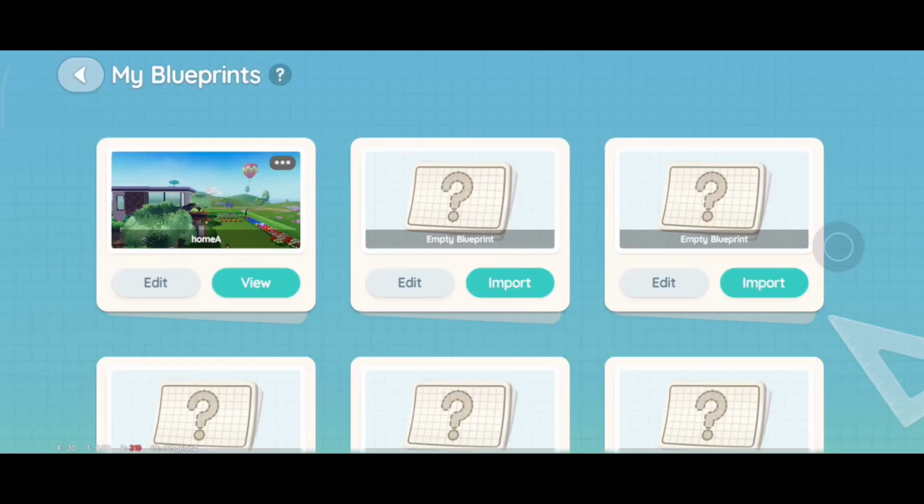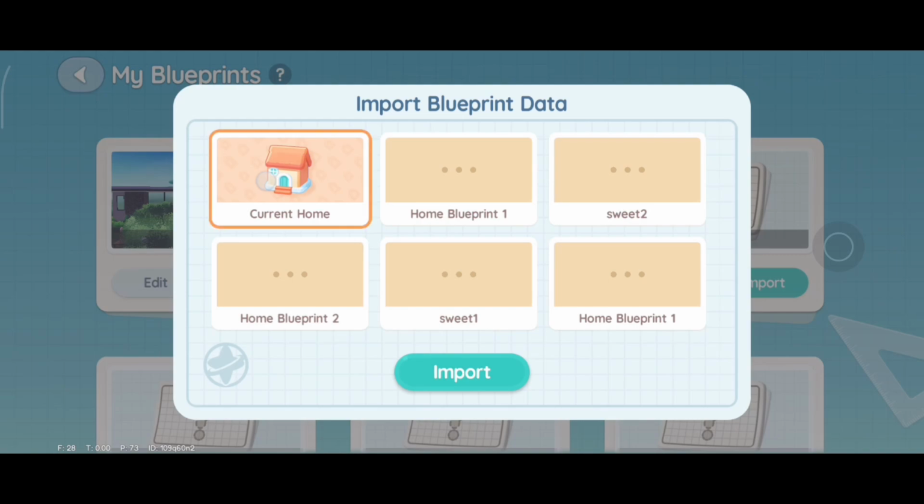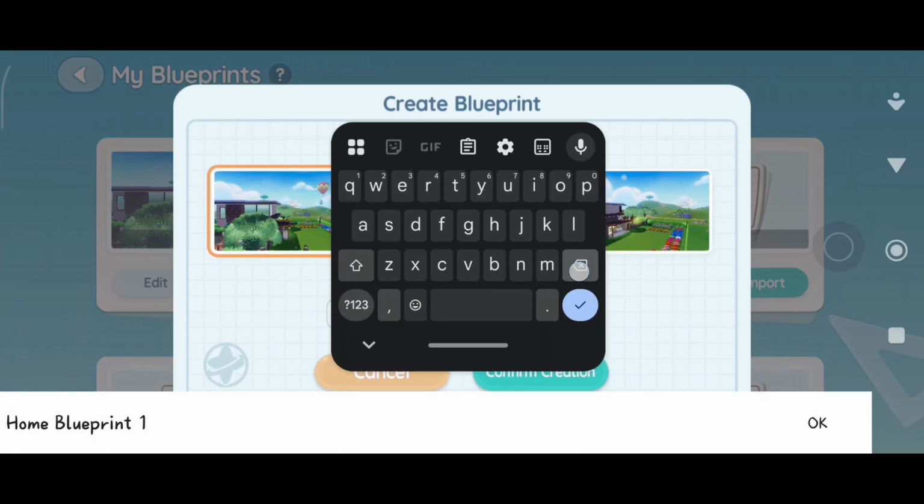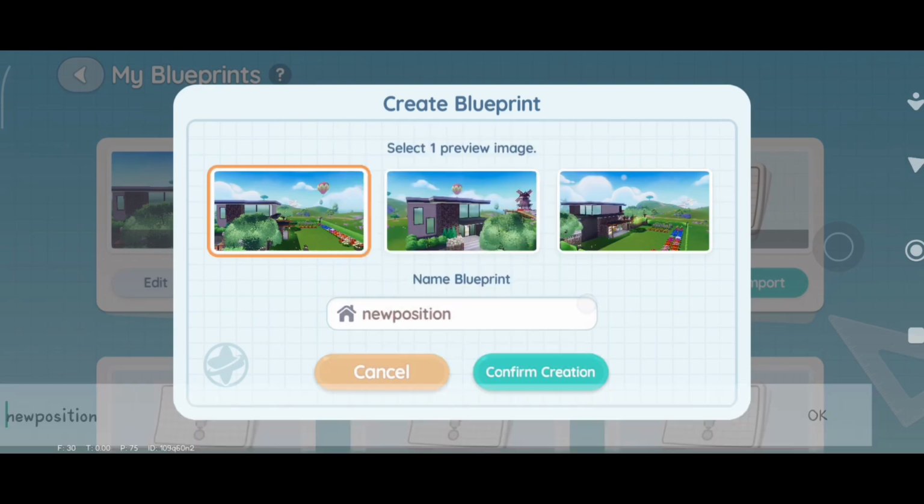And then next, just import the house design that you want to move. In my case, I want to move the house I'm currently using, so I will just save and import my current house again, like this. I will give it the name new positions, and then next, just confirm creation.